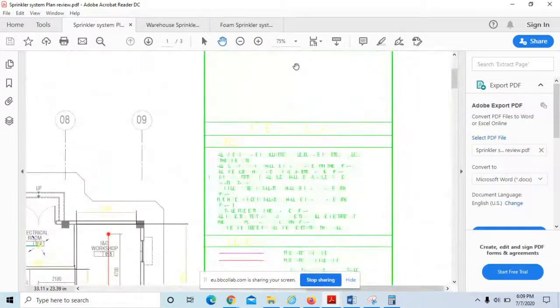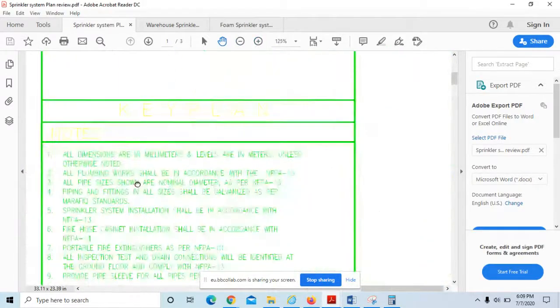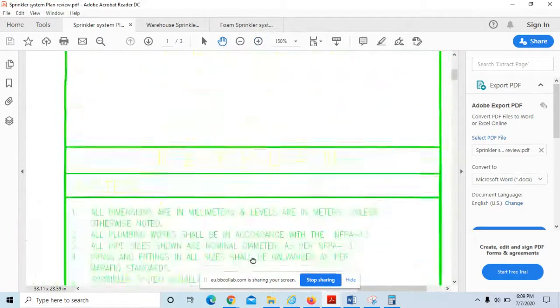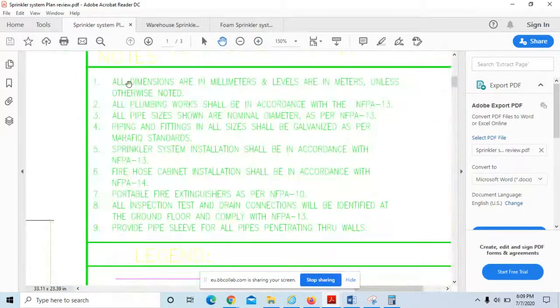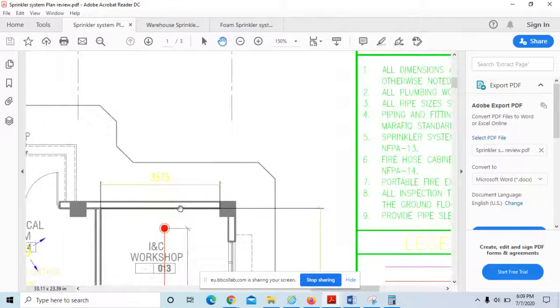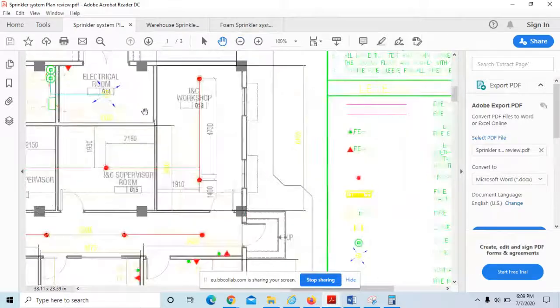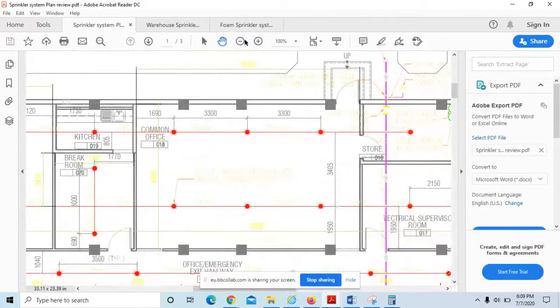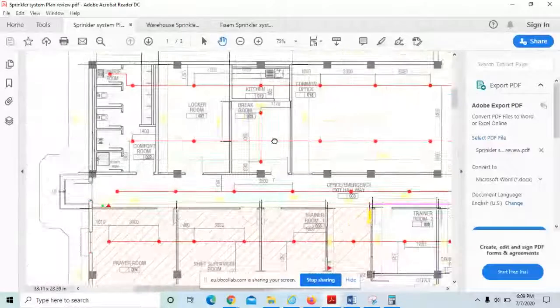Now if you look at the legend, here we have the nodes that should be there on the drawings. All diameters are in millimeters unless otherwise noted. The pipe size should be as per NFPA 13. Pipe and fittings, everything they have given. The portable fire extinguishers are as per NFPA 10, because you can see there are portable fire extinguishers in these areas.